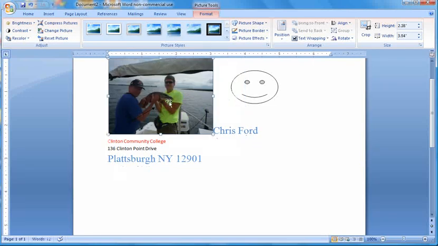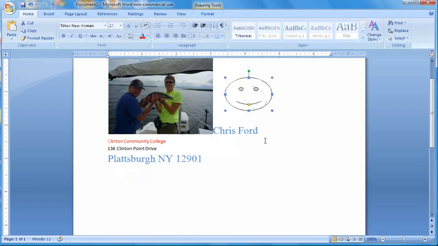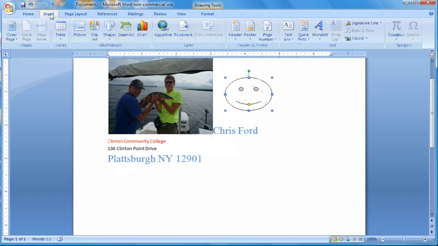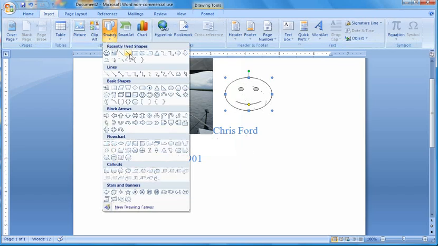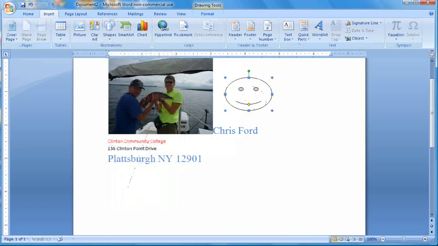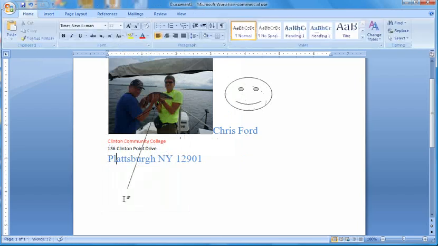So now I've got a big northern pike here and a smiley face, and if I wanted to say insert another shape, say an arrow, and then say, okay, this is killer pike, I could do that. Pretty much get to mix and match. You can add symbols, you can add pictures, you can change your font size, type, color. So it's real easy to spice up your documents and just add a lot of bells and whistles.